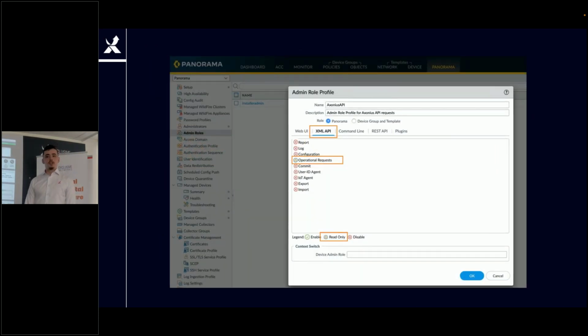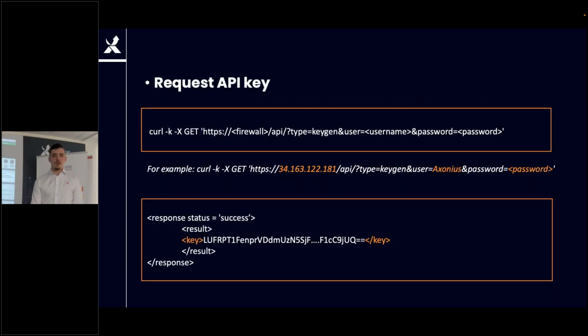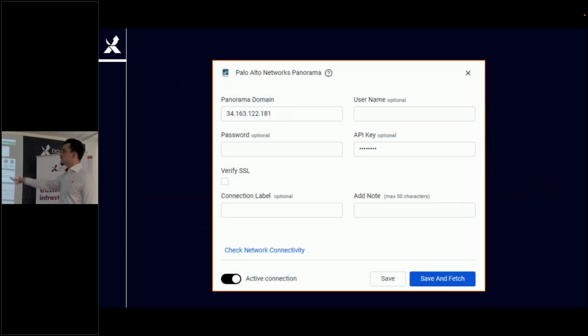First thing that you should do is make sure that the API key has proper permissions. So in our case, read-only permissions for operational requests. Then you create an administrator with those permissions, and you use those credentials to generate an API key. And that's done with the first command here on the slide, using the credentials of our administrator. And then at the bottom of the slide, you find the response of that request, which will contain your API key that you will need to actually integrate with your Panorama appliance.